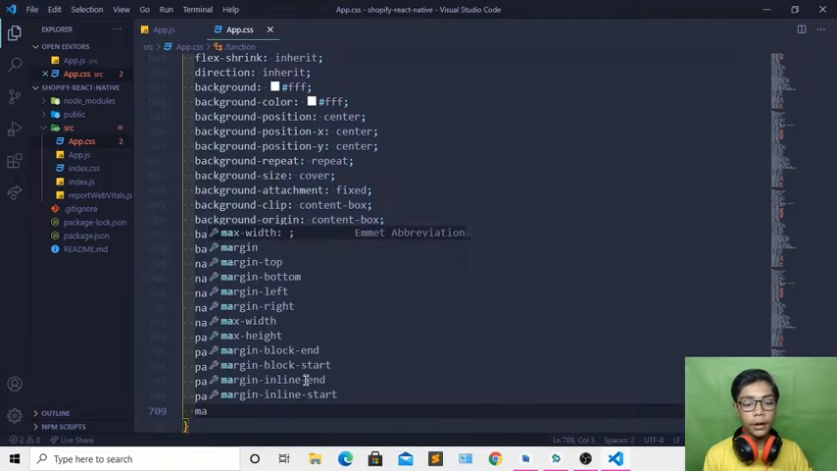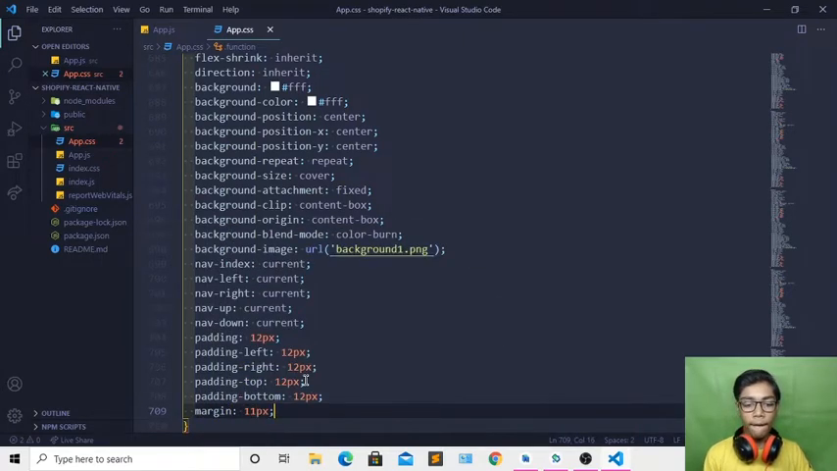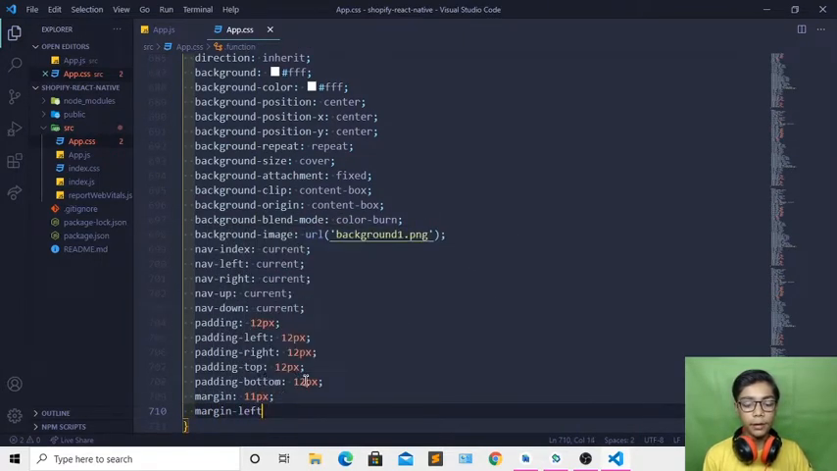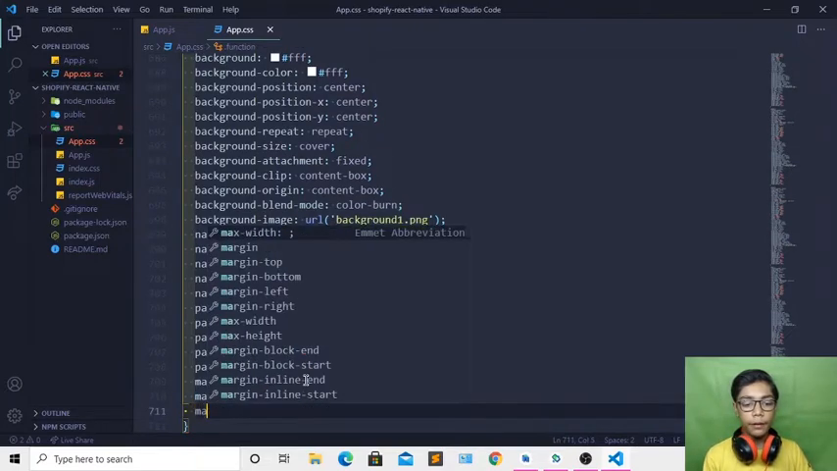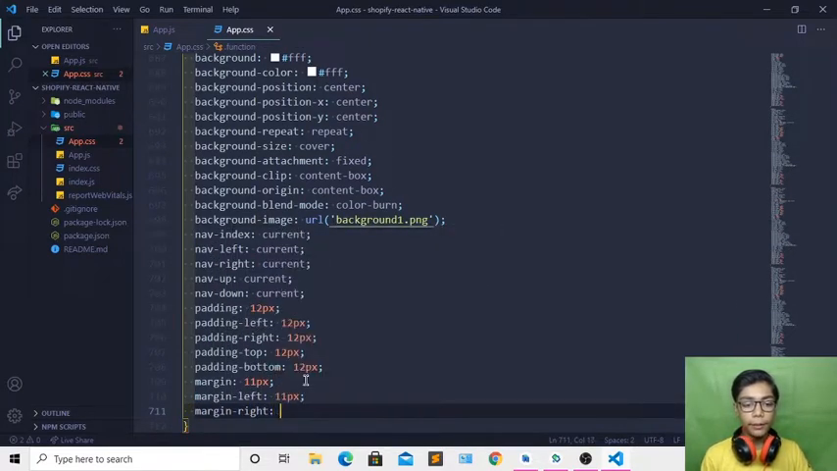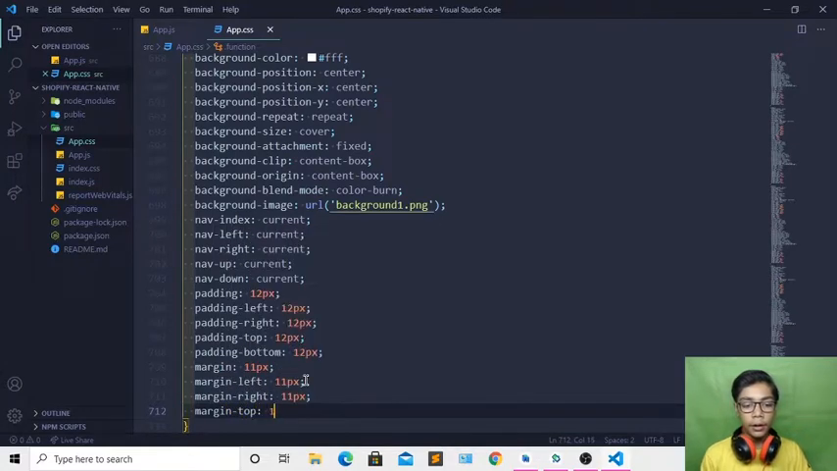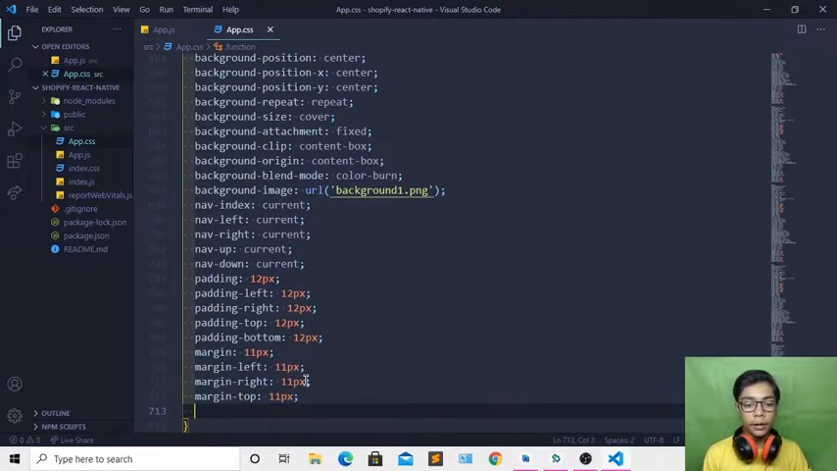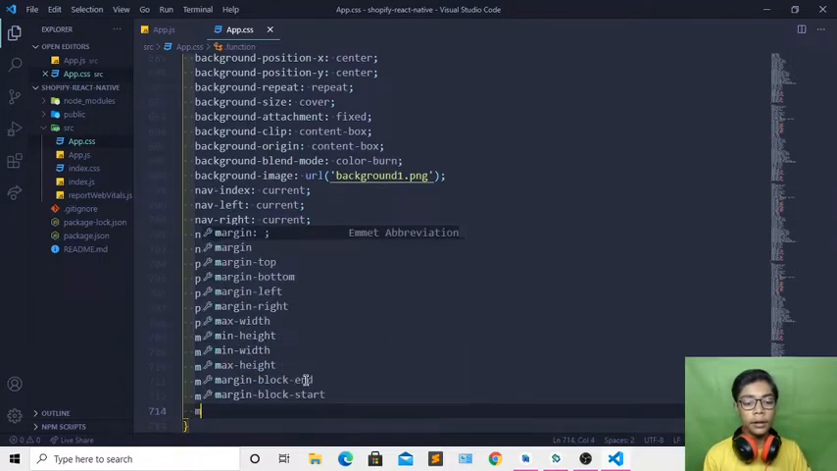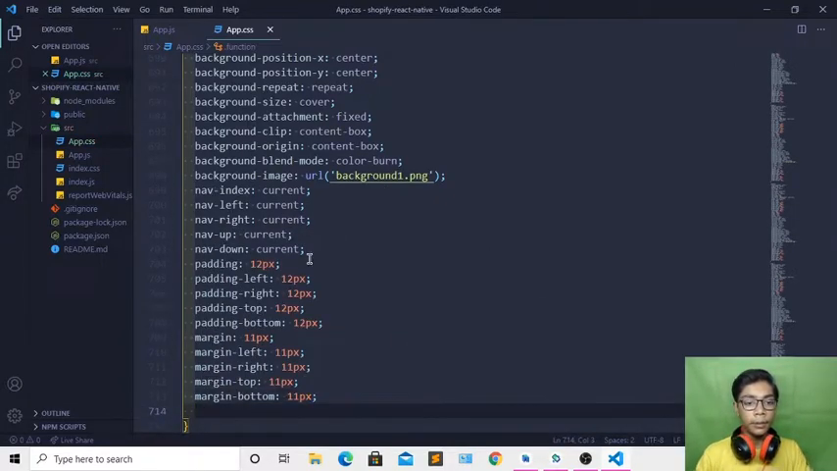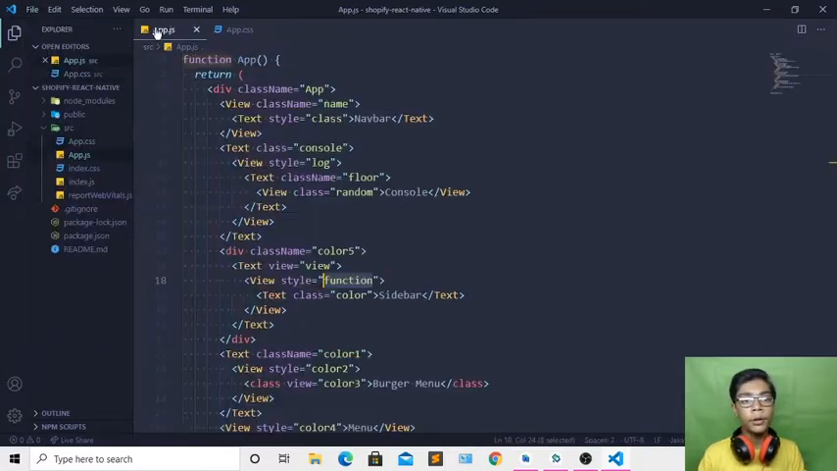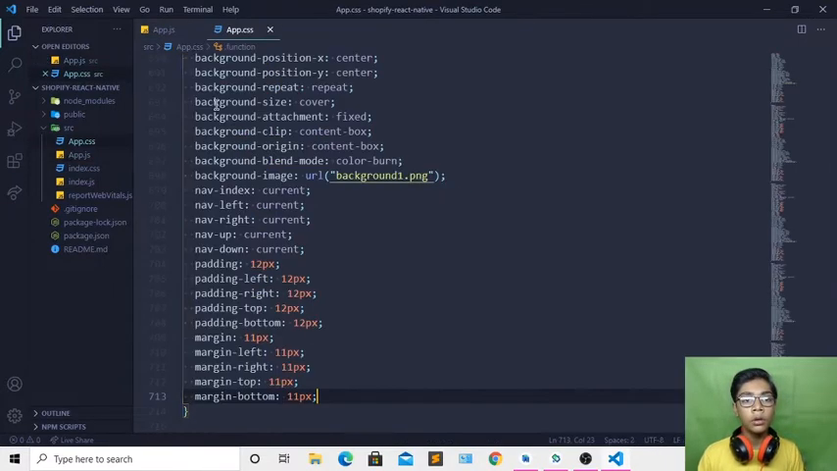So when you've done that, now I'll be writing margin 11 pixel, create margin left 11 pixel. Now I will also be writing margin right 11 pixel. Then margin top 11 pixel, and create margin bottom which should be 11 pixel. Then I'll be closing that by writing this. Then save that, go to app.js file, and I will be copying this colored class which is written here, copy that, go to app.css.